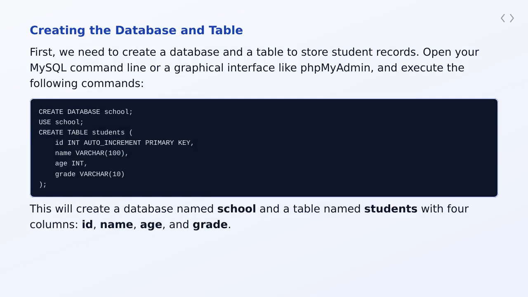Now, creating the database and table. First, we need to create a database and a table to store student records. Open your MySQL command line or a graphical interface like phpMyAdmin and execute the following commands. I'll let you read the examples on screen rather than reading every line aloud. This will create a database named school and a table named students with 4 columns: ID, name, age, and grade.